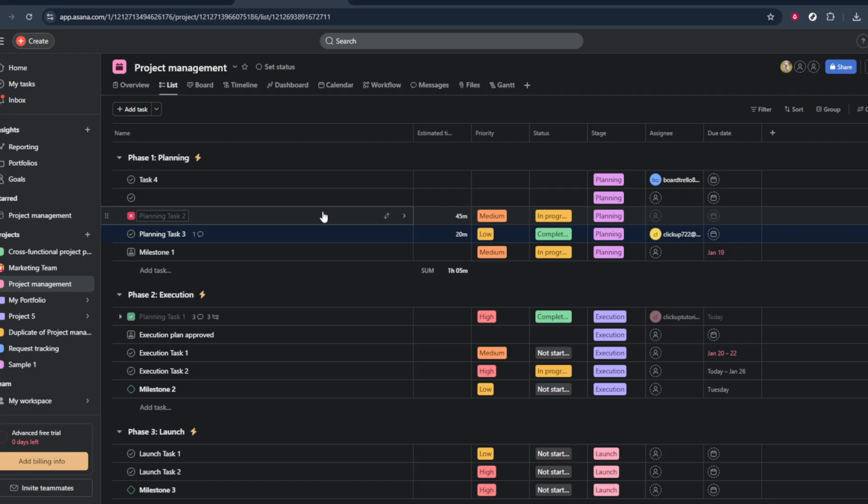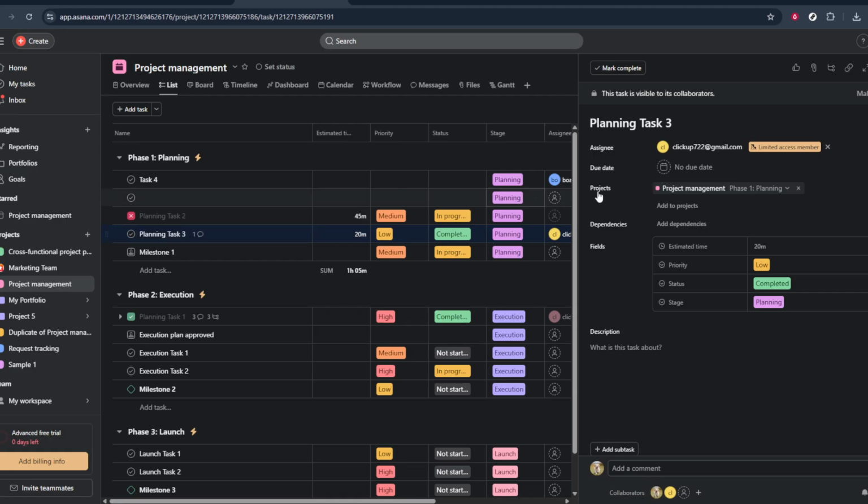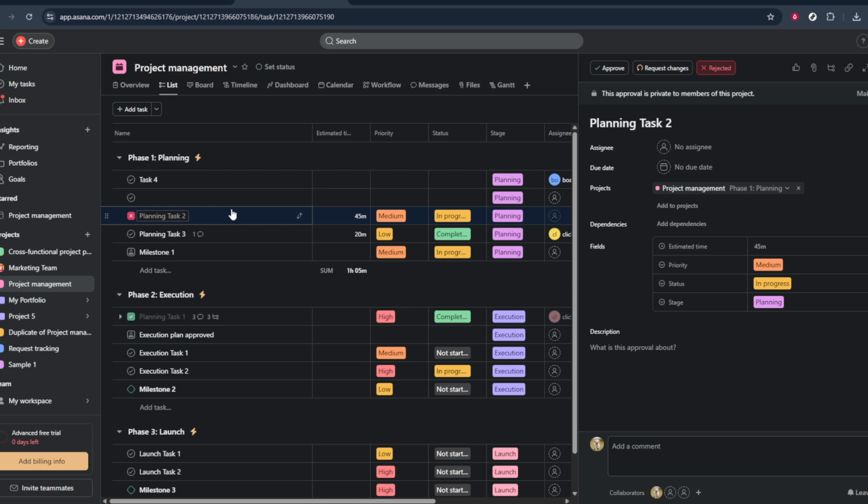Once you're inside the project, find and click on the specific task you want to work with. In list view, this will appear as a row with the task name and a few basic details like due date or assignee. Click directly on the task name to open its detailed view on the right side of the screen. This detail pane is where you'll see more information such as the description, subtasks, comments, and any custom fields that might include priority labels like high, medium, or low.